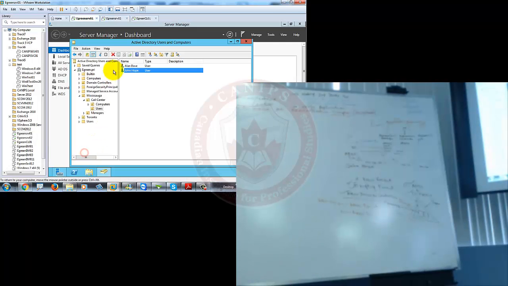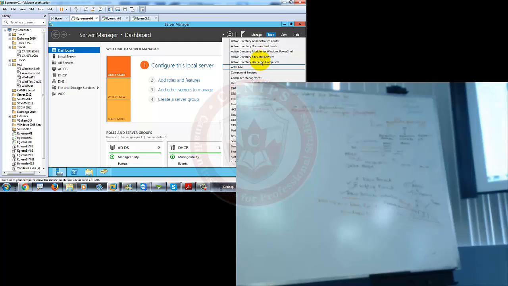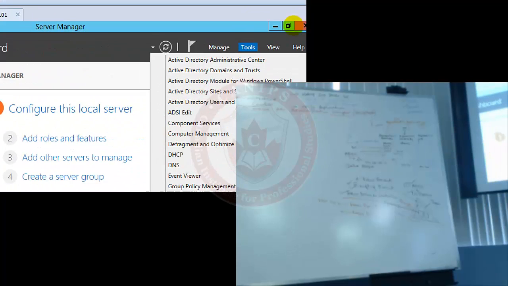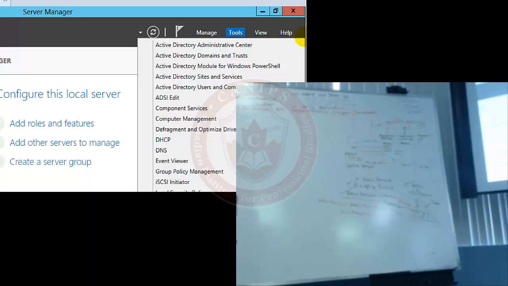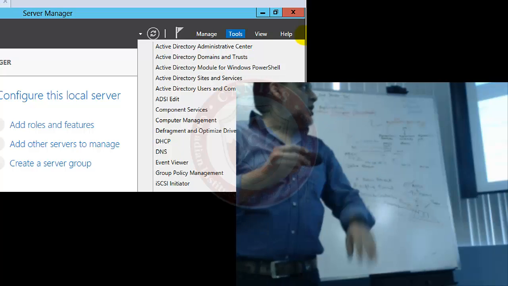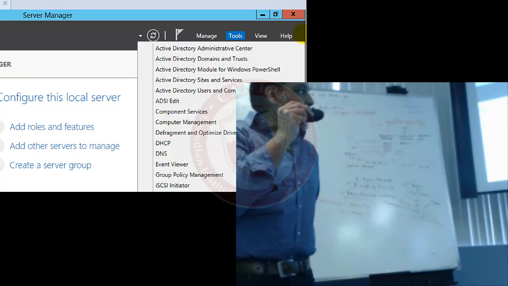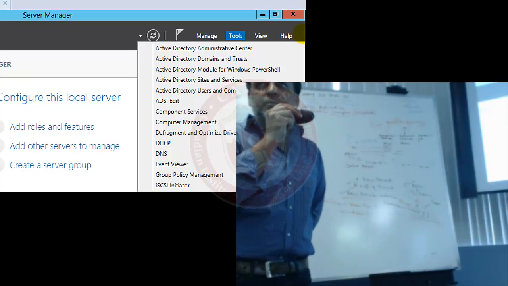Let's go to our server and see these tools. If I go to Tools here, these are the three most essential tools for Active Directory. If you are employed as an Active Directory administrator, most of the time you will be working with Active Directory Users and Computers.